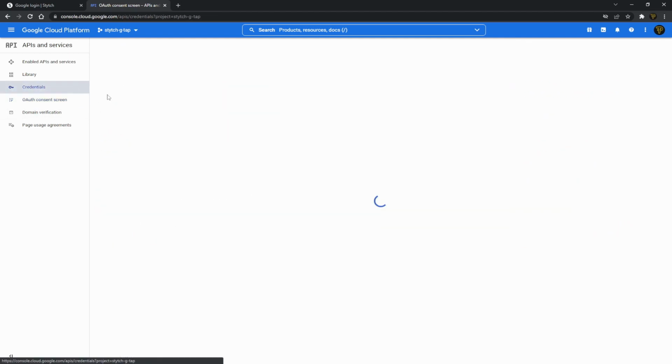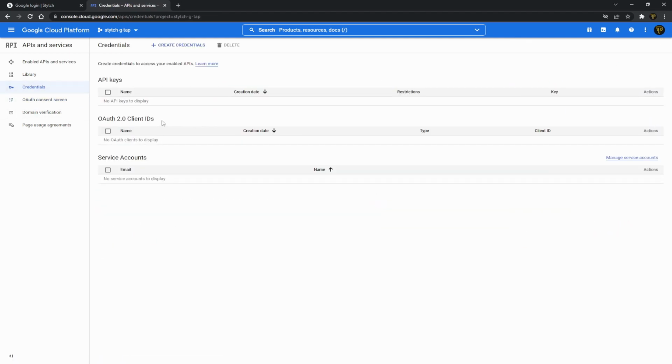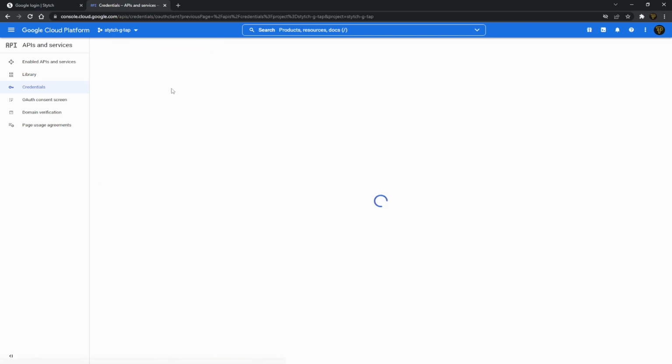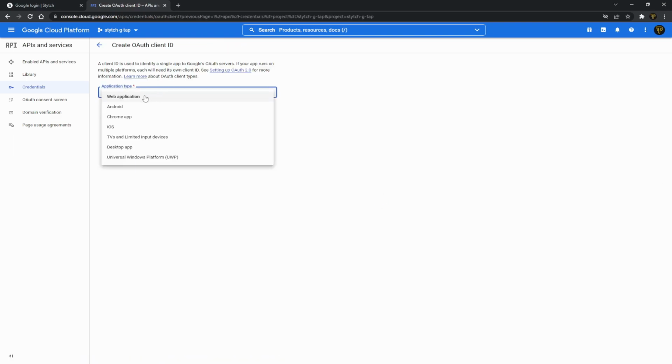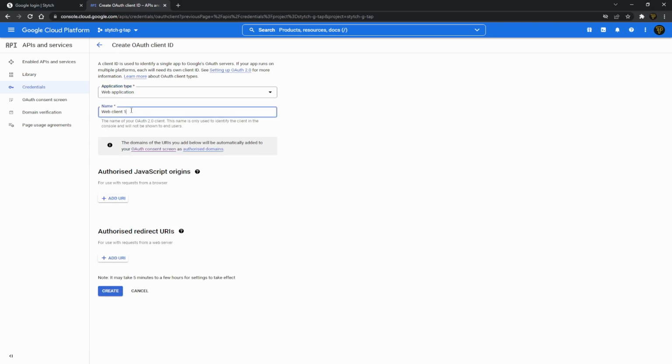So let's go into our credentials, which is the next part, and we need to generate an OAuth 2.0 client ID. So at the top here, click create credentials and click OAuth client ID. Now in here, we're going to select web application and give it a name. I'm just going to leave it as web client 1. You can name it whatever you want.